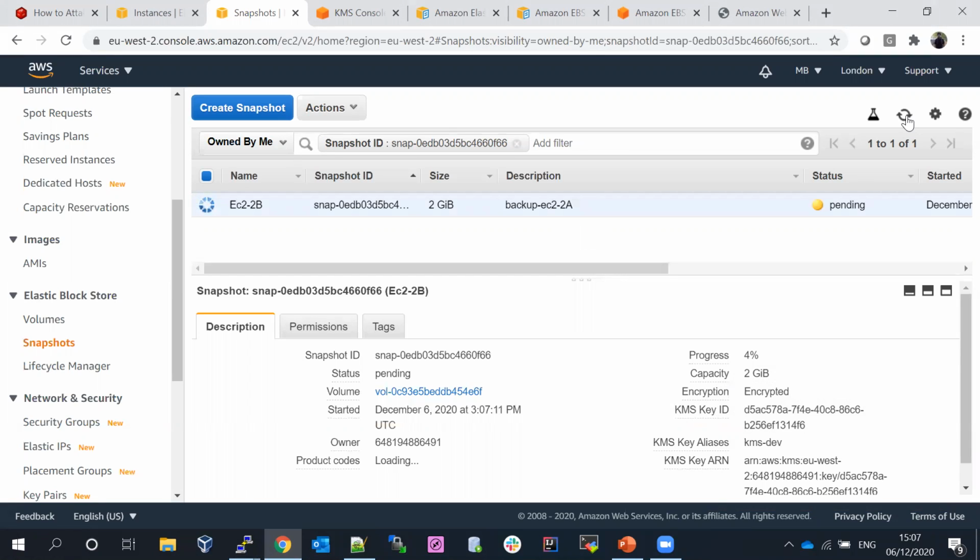An EBS volume is nothing but storage, so Amazon came up with a different name called EBS. The bottom line is that it's storage. The way we use the D drive and C drive on a laptop, the same way we can use EBS volume storage anywhere. So the snapshot is completed. You can see 2 GB.